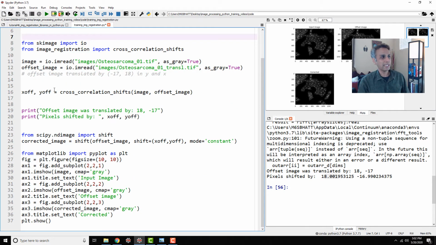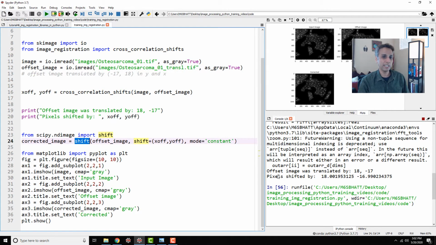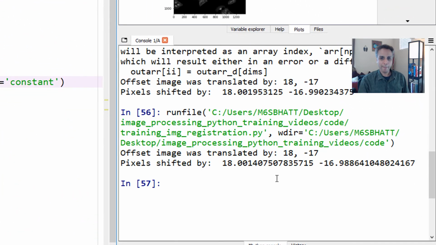So the way we are doing this is, again, extracting two values, X offset and Y offset, by applying cross correlation shifts. And we are printing those values, and I'm using exactly the same function shift to move my image back to its original position. So let's go ahead and print it and have a look at the shifted values. Very similar, I should say, 18.001 minus 16.988.